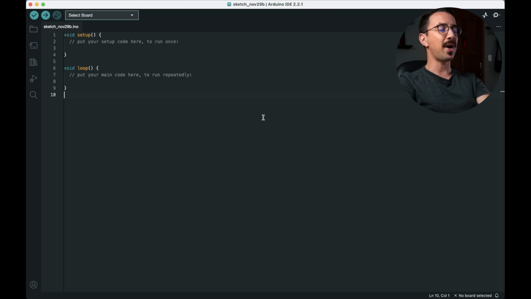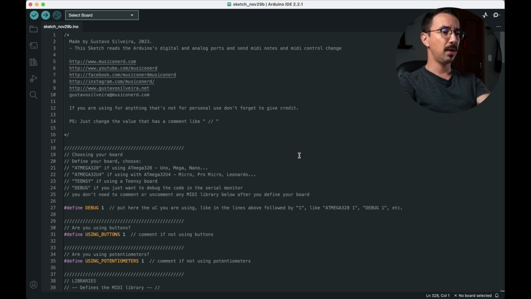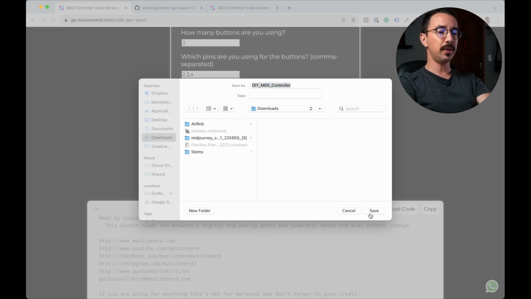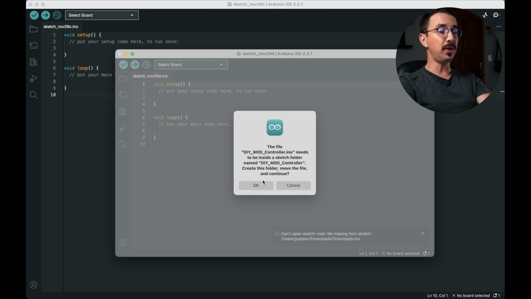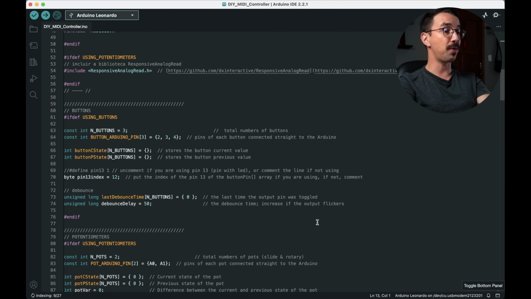So if we are in our Arduino IDE, we can just paste here. Now all the code is here, and we can also download the code. So I'm going to press here, choose your folder, and save it. Now just open the file. It will ask you to put it in a folder. You can press OK. And there you have it, the full code you need for your MIDI controller.